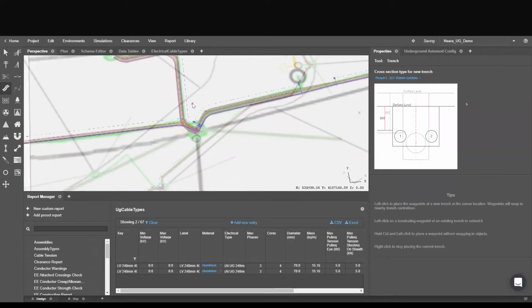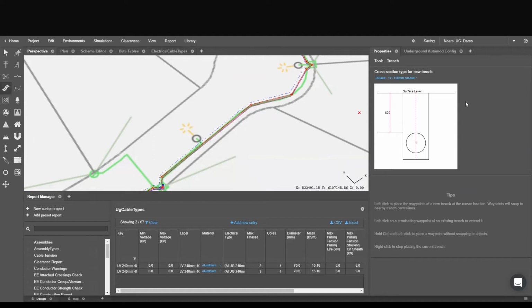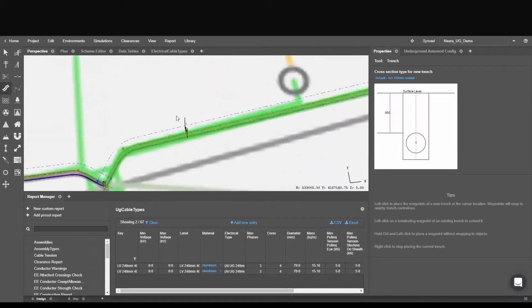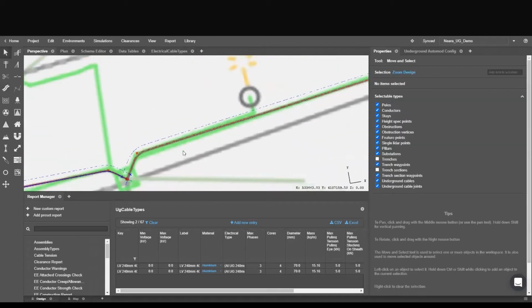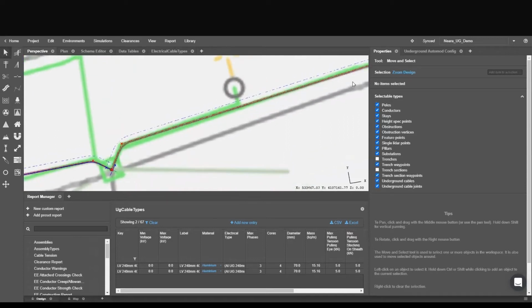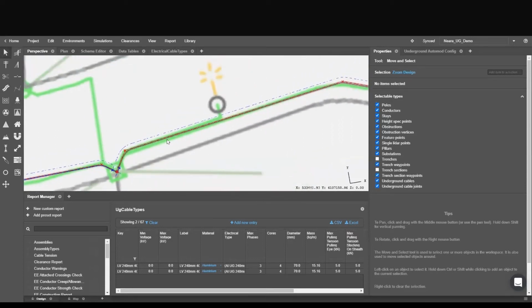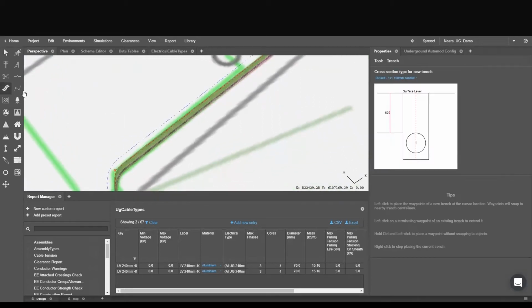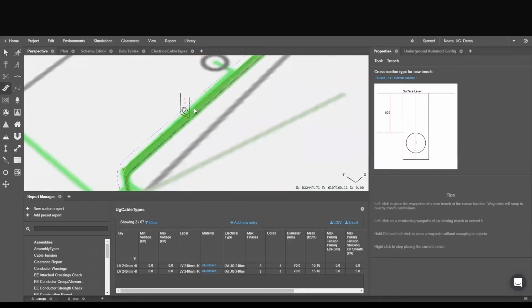The next thing to do is to take a closer look at our design and change the trench sections where necessary. So if we zoom in on this specific section here, we can see that there are two cables inside this trench, one going further along to the next pillar and one going to this light. So in this case, if we go to any underground tool and we hover over, we can see there's only one slot inside that trench.